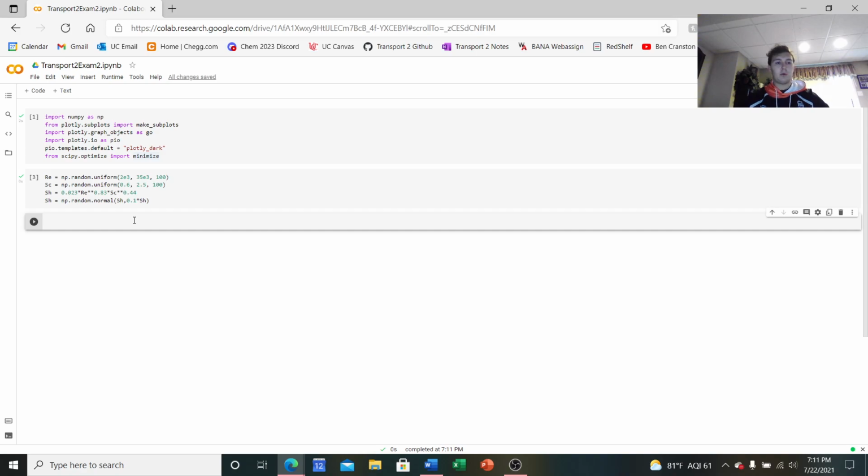From here, we're going to have to really develop our design matrix. I'm going to talk through it rather than write it out. We're going to take the natural logs of both sides first off. So the natural log of Sherwood is equal to the natural log of A, plus the coefficient B multiplied by the natural log of the Reynolds, plus the C value multiplied by the natural log of the Schmidt.